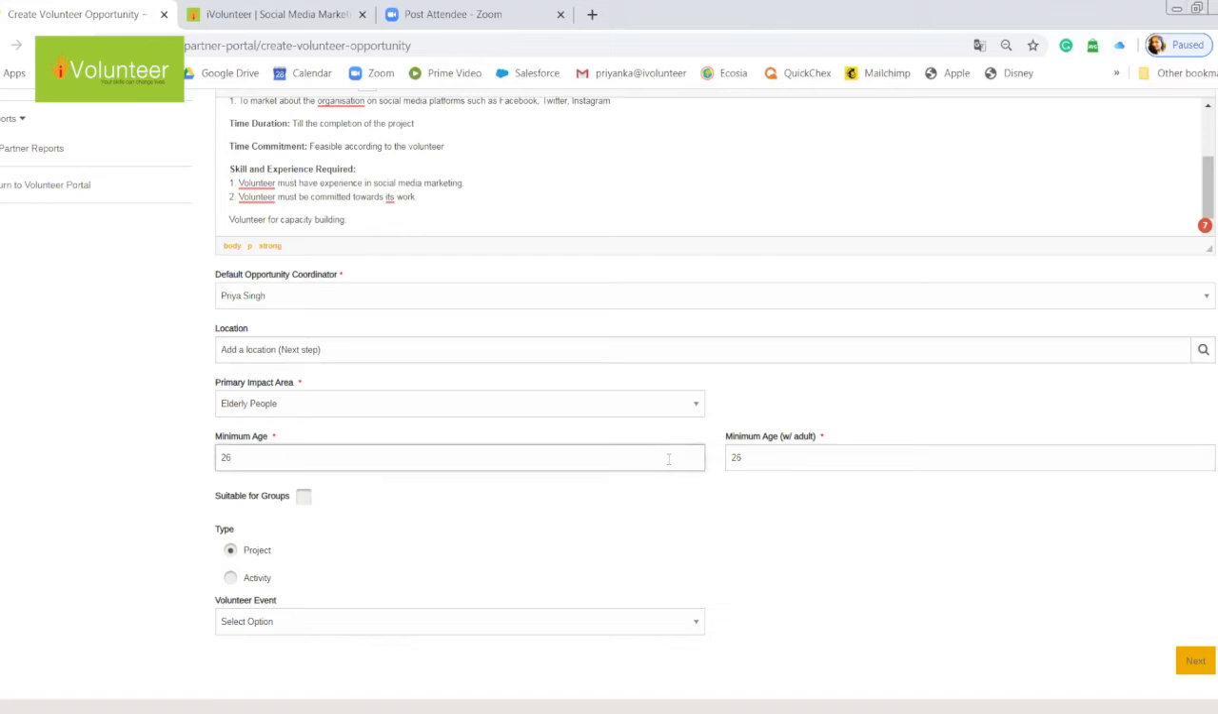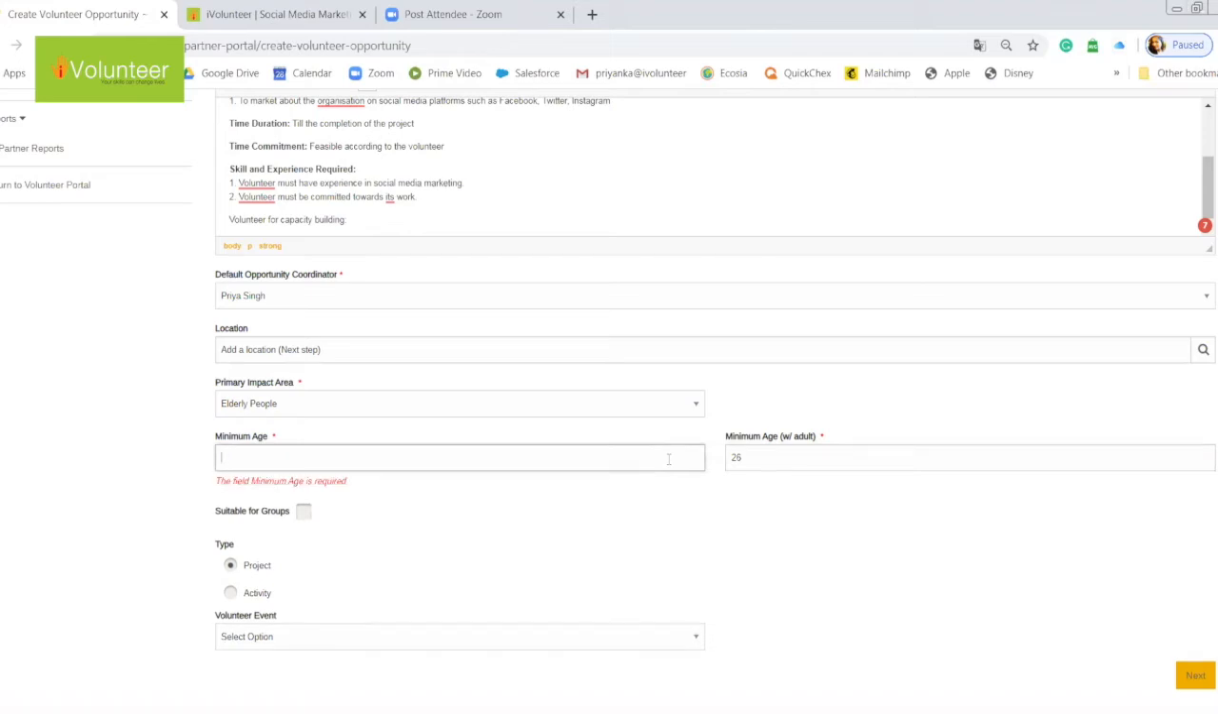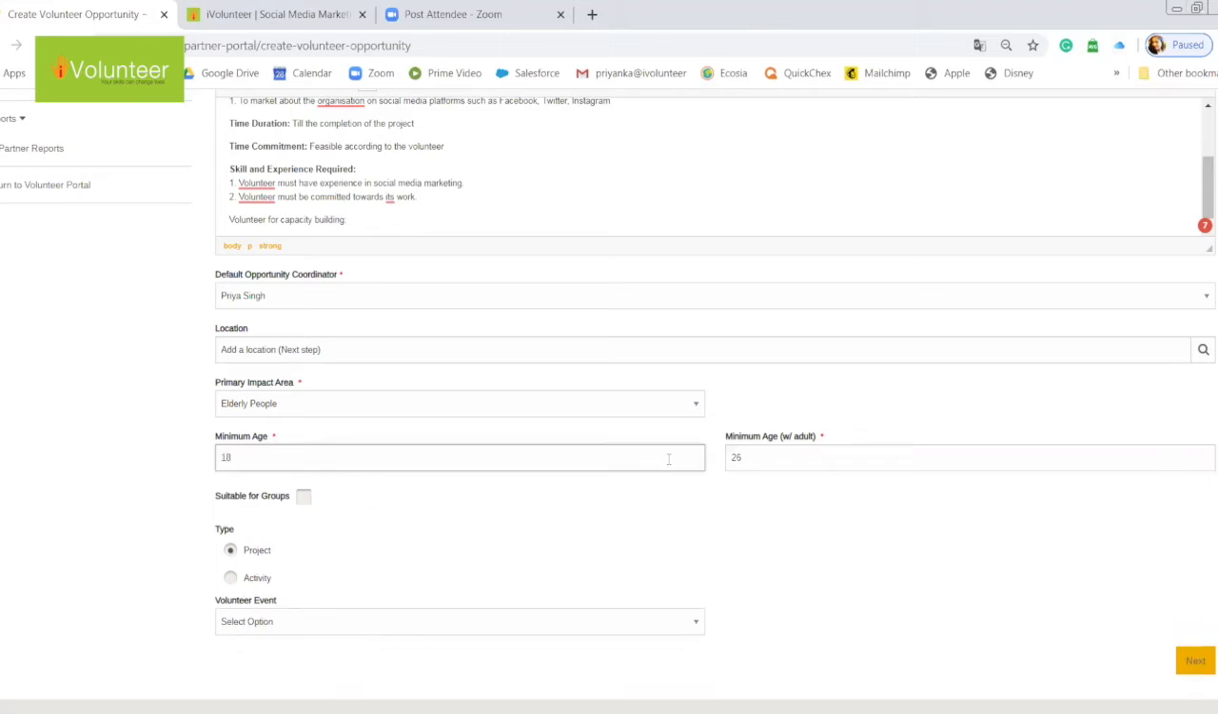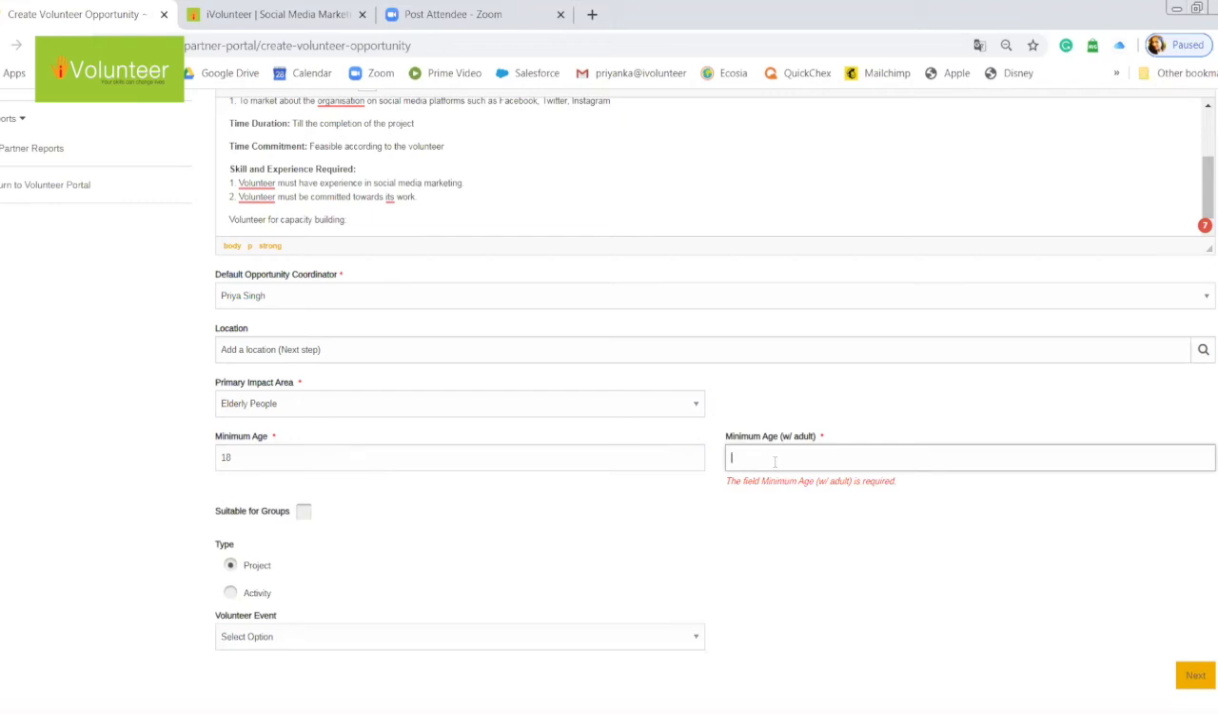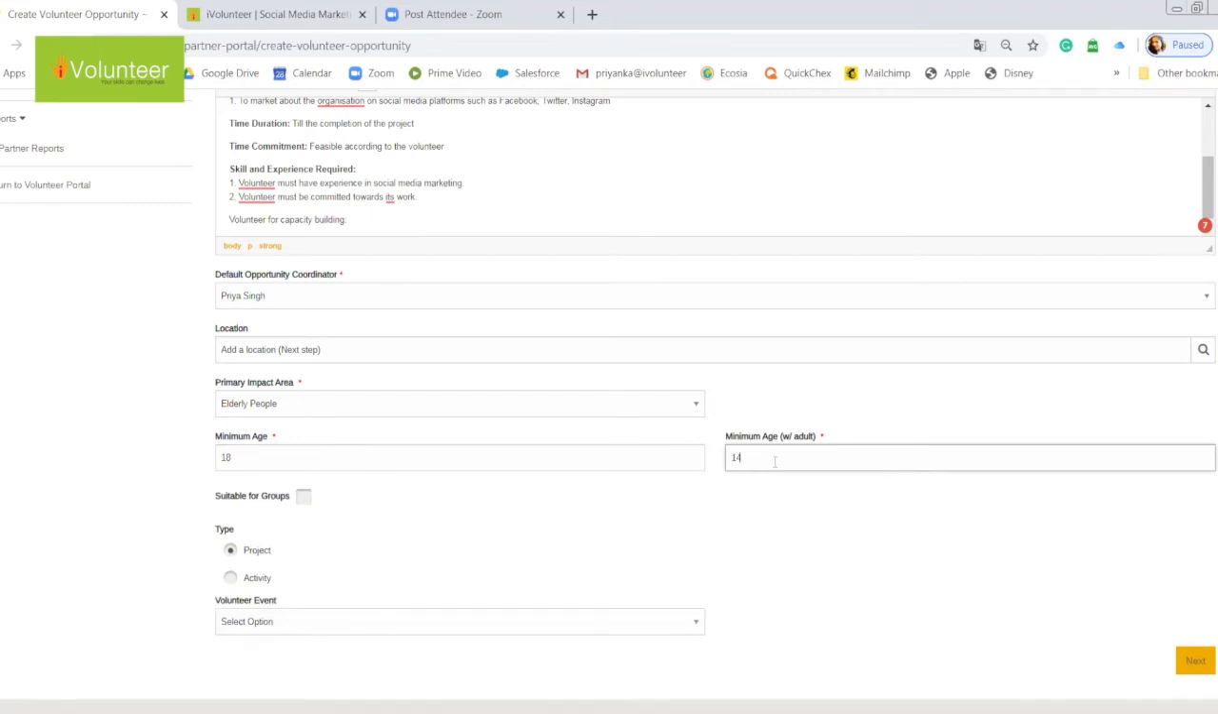However, if I'm looking for a volunteer to manage the social media page, I think just 18 is good enough. And minimum age with adult, I would mention 14, because I believe teenagers are really active on social media, and probably they know all these new lingos, all the new hashtags, and how to actually get more likes. So I'm happy to give this opportunity to a volunteer who is just 14 or 15. That's why I mentioned 14 here.